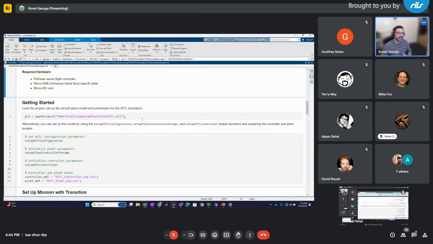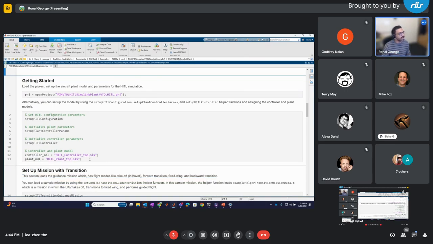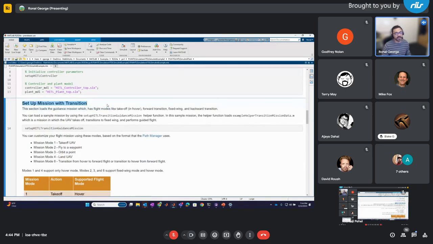It's just a collection of files. It does path management for you. So if I were to share this with someone else, you know, all the files are referenced from a certain point. We have a controller and a plant model. We set up a mission. This is a mission with transition.